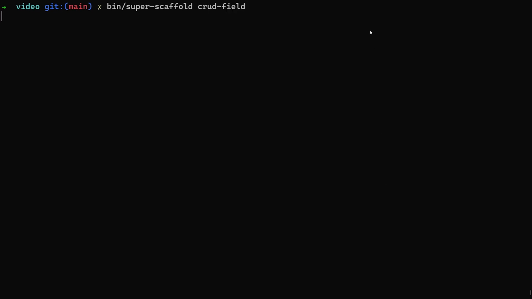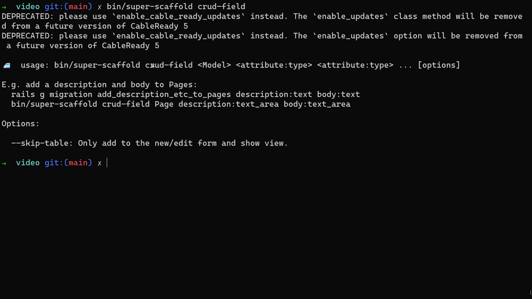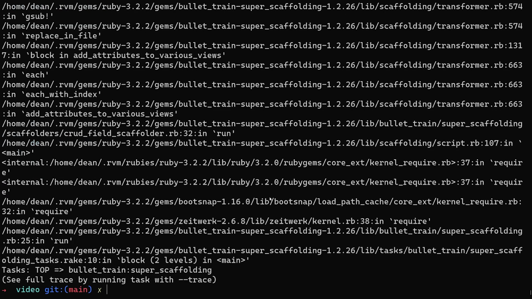And if we go ahead and just hit enter here, this should hopefully tell us how to use the crud-field. So right here it says crud-field for the model with an attribute type. So let's go ahead and try that. Crud-field for a blog with an attribute type. What was it? A published of type, I guess it would be, is it type boolean or is it type checkmark? I don't know. We'll just try this. Say published:boolean, and we'll see what happens here.